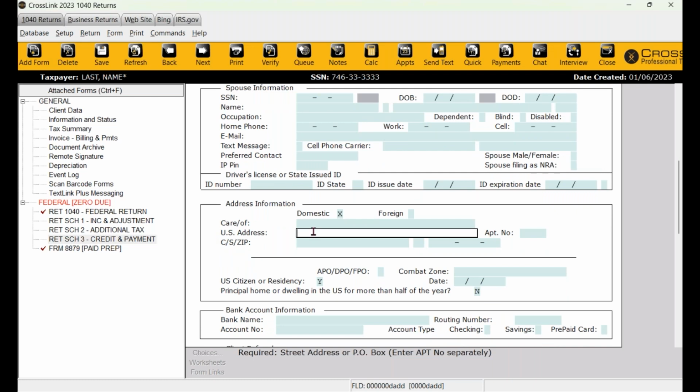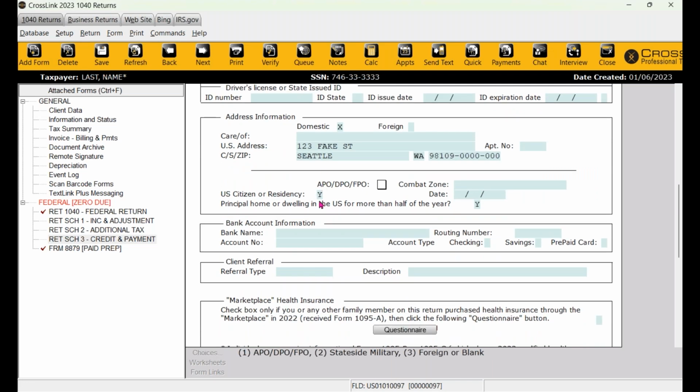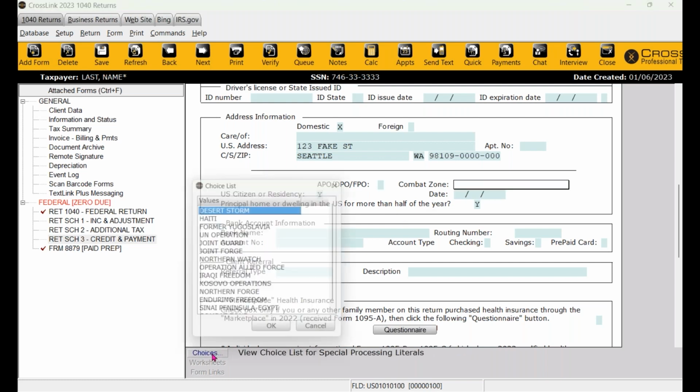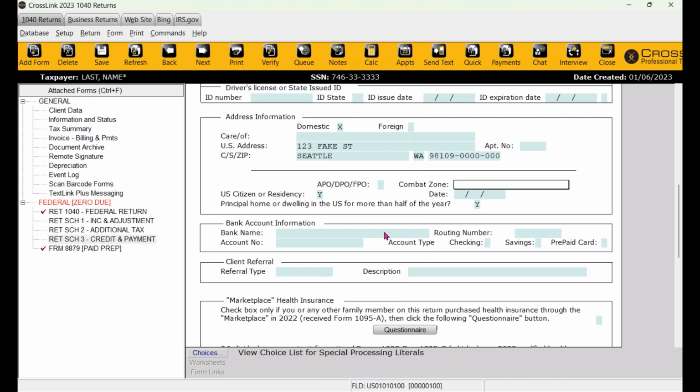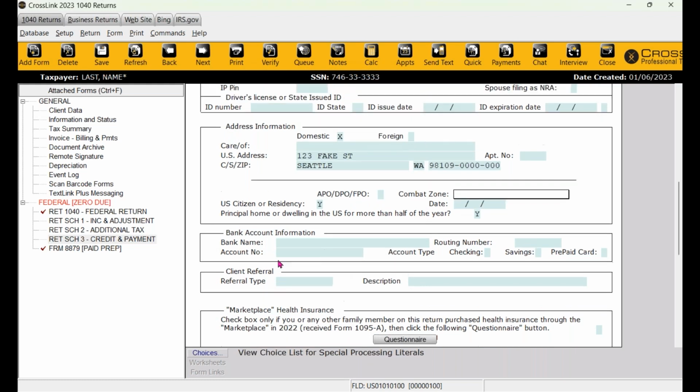Here we have the address information. It took me straight to the line for the US address. I'll type something in here along with the zip code to fill that all out. We also have some information here regarding military service. If they were involved in some sort of military conflict, you can report on that information here. You have a choices list, just like we saw with the text messaging, with all those available options in there.